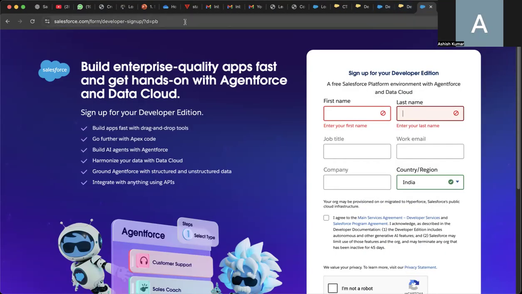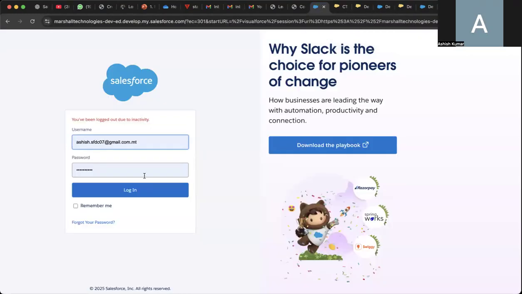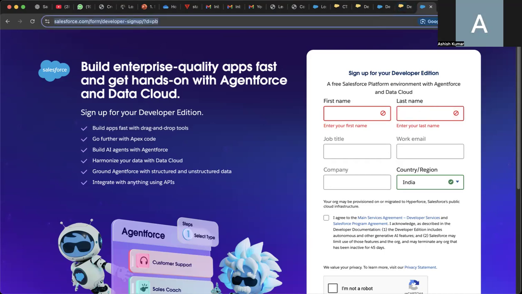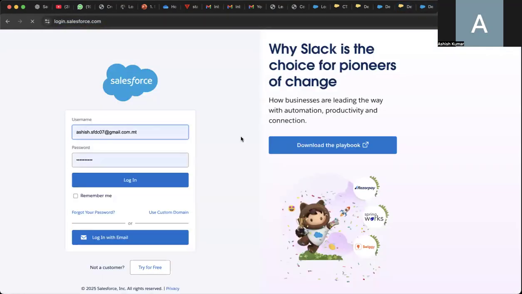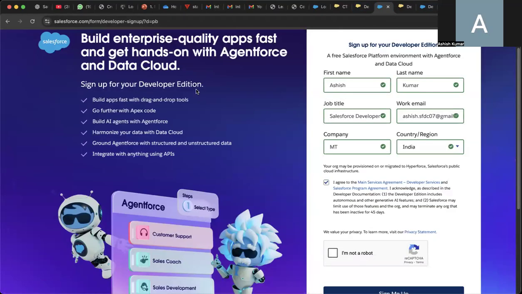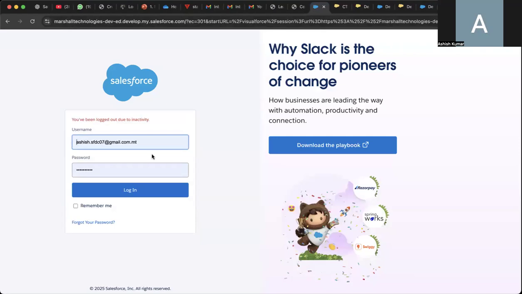Okay, so what we need to do is, everyone who has not logged in, go to login.salesforce.com and enter your credentials. It will open up the page like this. You need to enter your credentials and log in. Here I already have my credentials saved, so I will log in from here.